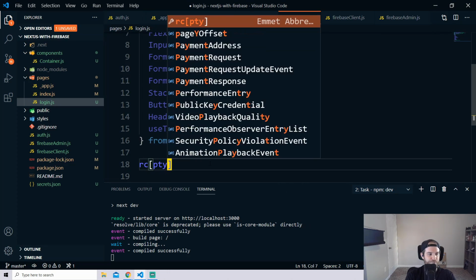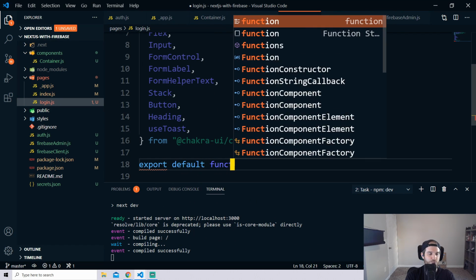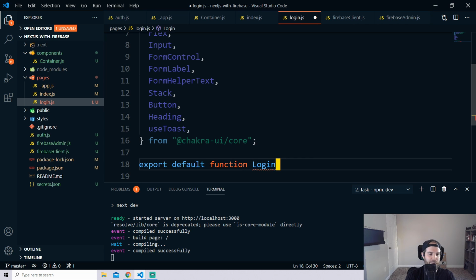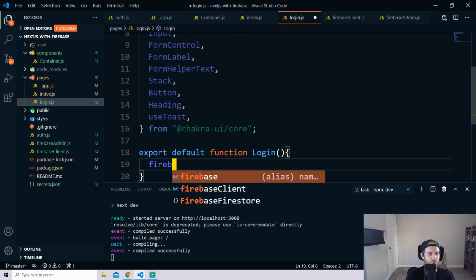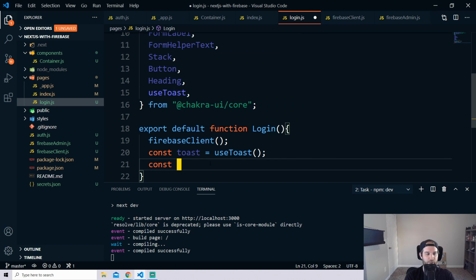So now we're going to type in export default function. We're going to do login, and then we're going to pass in some props. Actually, we're not going to pass in any props because it's the login form. And then we're going to call firebaseClient here. And then we're going to do const toast equals useToast. And we're going to use toast for any error messages. So if a user tries to log in with the same email address, we're going to throw an error message. If they type in the wrong password, we're going to throw an error message. So essentially, we're going to just make sure that we are handling the errors.